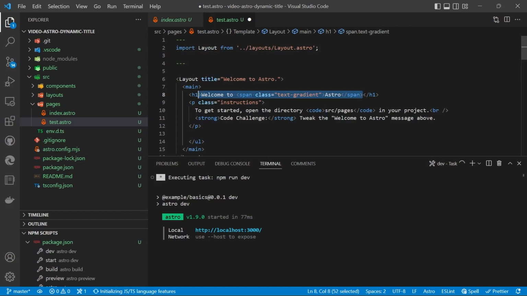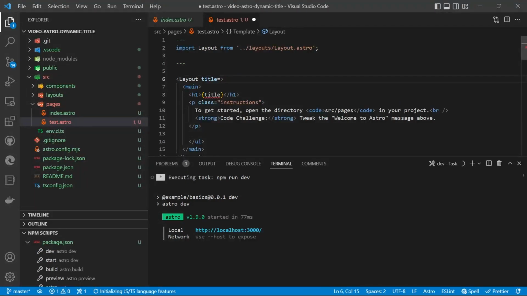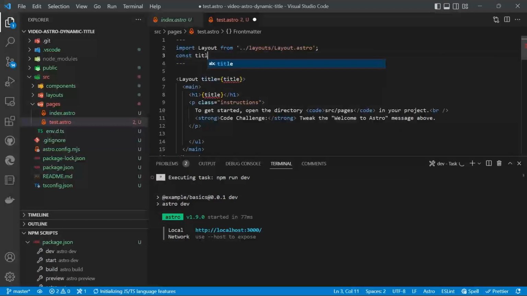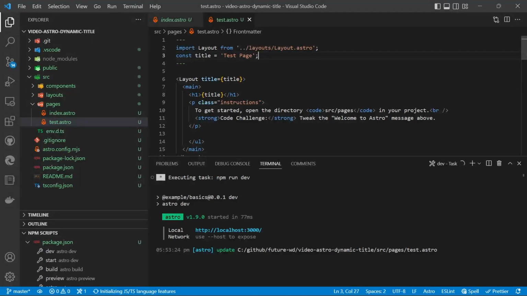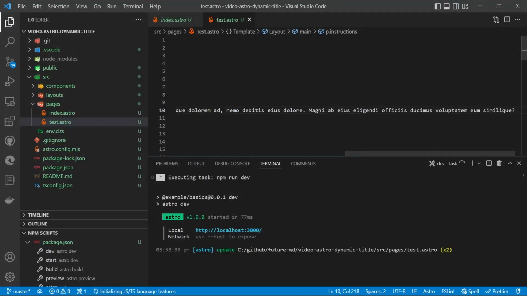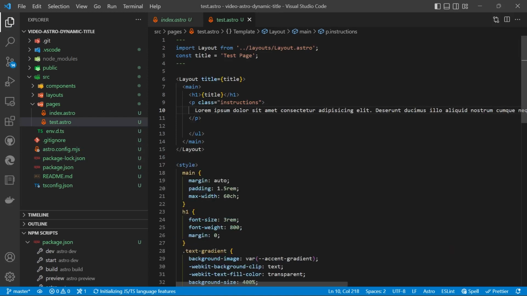So what we'll do is put in a title variable for the title of the page, which gets passed to the layout for that title, and we'll create a const title equals test page. Then we'll save that, and then we'll just change our message here, put in some lorem ipsum. So now we've got our test page set up.